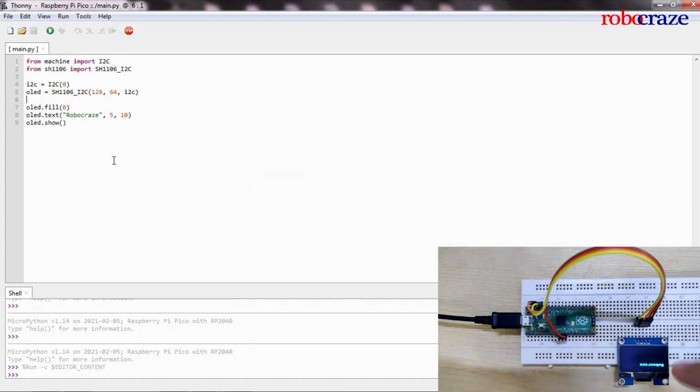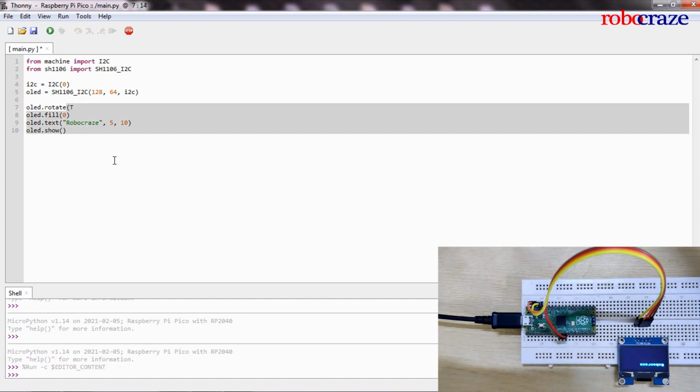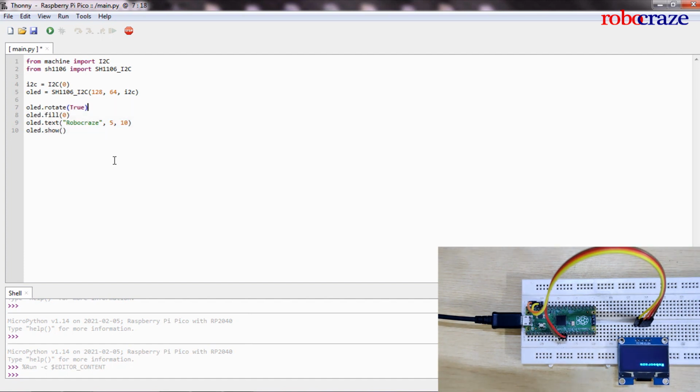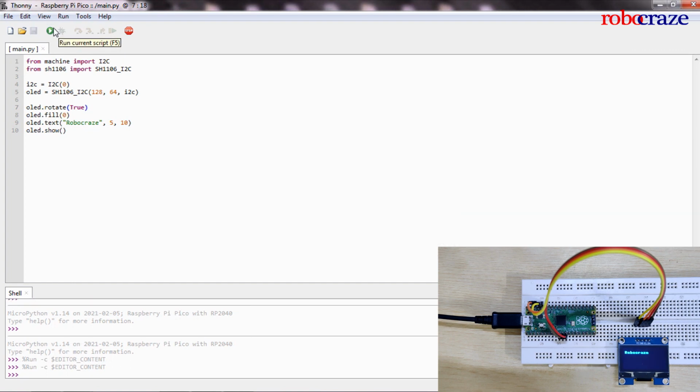So we get a text, but it's upside down. Now this is easily fixable. I just have to do OLED.rotate and pass it true. So that will rotate the screen for you, and there, it's the right side up now, and we can actually go ahead and print more things.